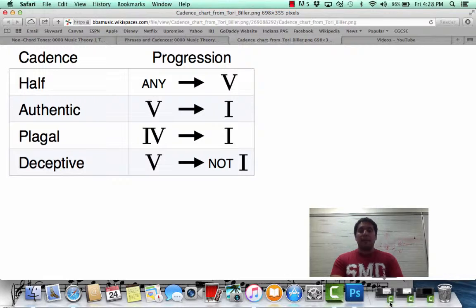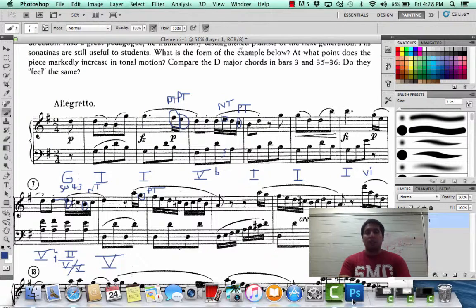But what does that look like in music? So I'm going to pull back up this music that we did, and we're going to listen to the top line.